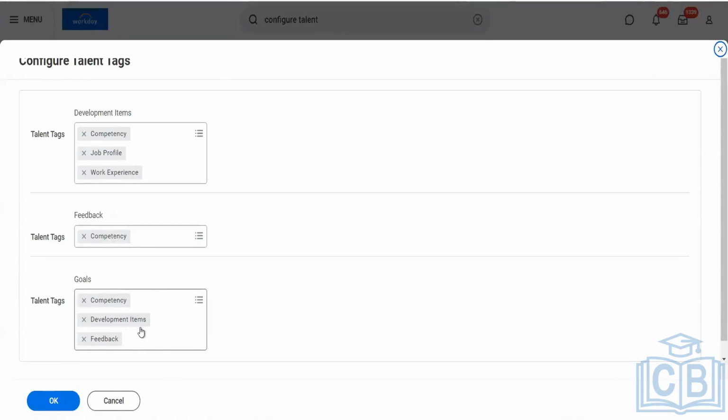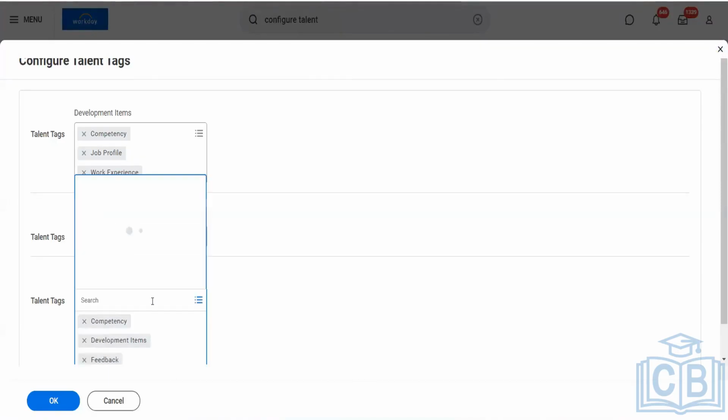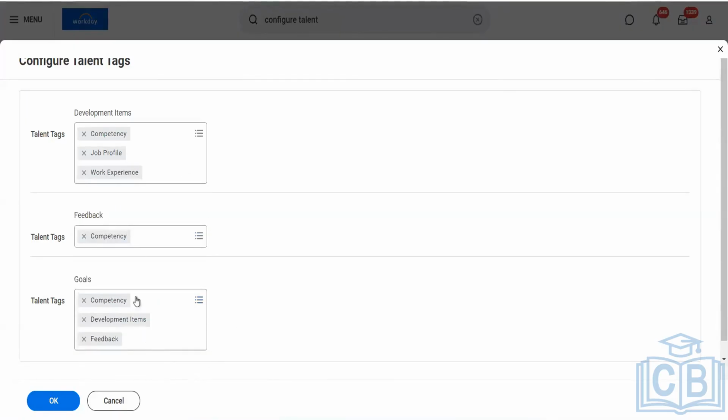In Workday, we have an option to get feedback or to assign some development plan. If there are some goals which I want to link with these three, we have these options. These are all Workday delivered. According to you, we can use that. You cannot create these. These are Workday delivered.